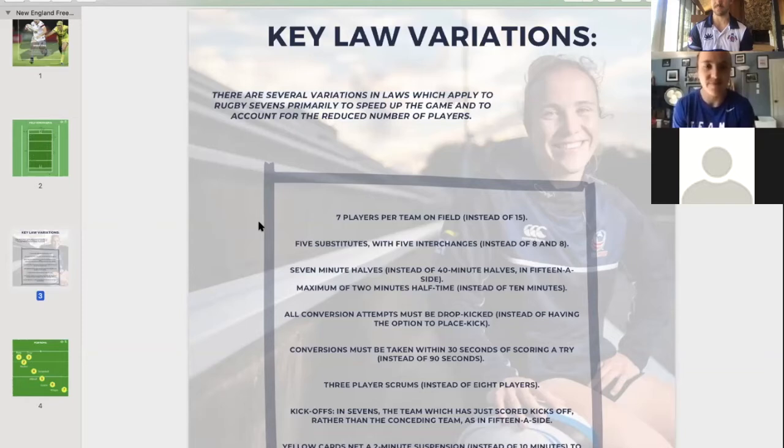Yeah, absolutely. There's no front row forwards out there on the sevens field. Well, not at the level you play at, at least. Right. Cool. And so 7-minute halves. So everything works in sevens instead of 40-minute halves. Obviously, a much shorter format of the game, and a maximum of 2-minute half time instead of 10 minutes.